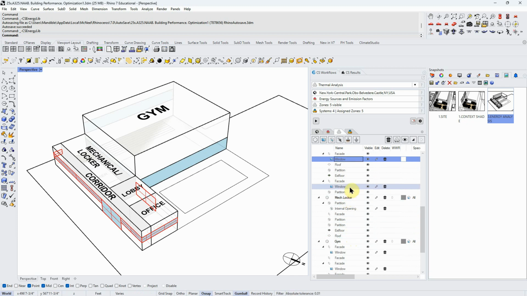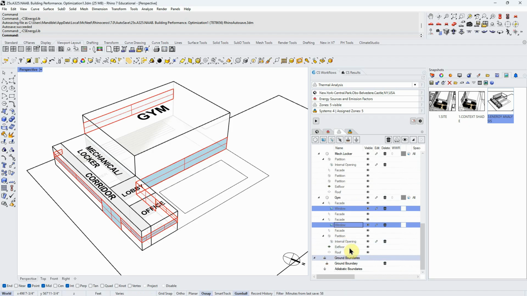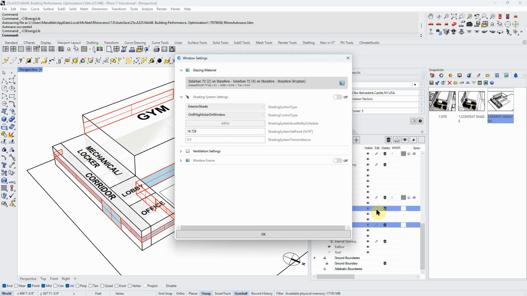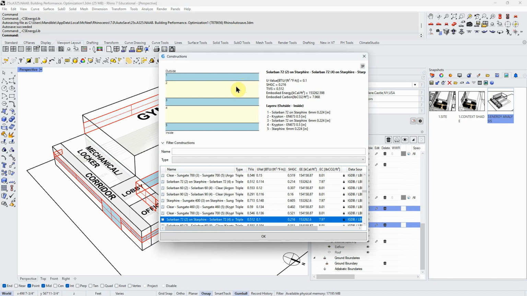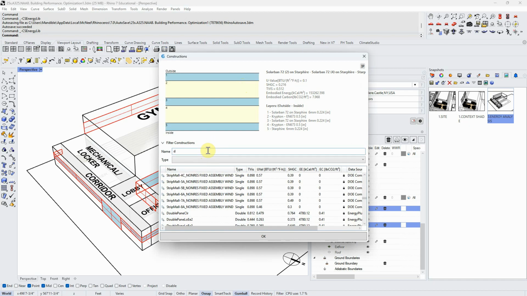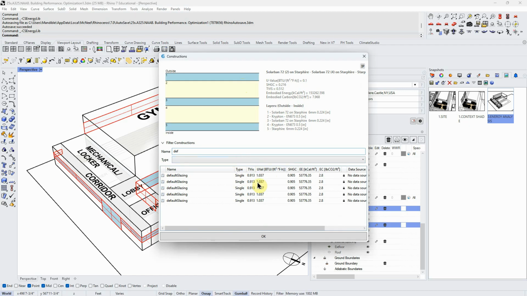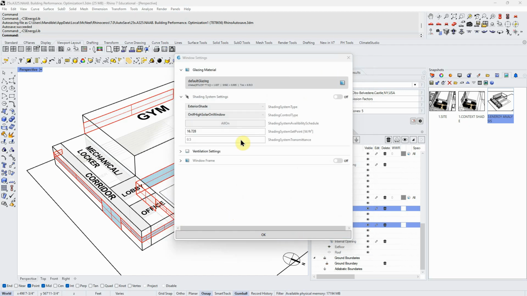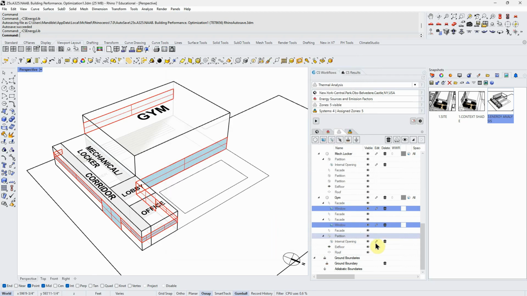For larger models, that's harder to do, and there's other ways of doing this that we could talk about if anybody has questions. So now I've selected all the windows. I'm going to edit them and change the window type to, let's see, I just want default, I think it's called. Yeah, default glazing. It's just essentially really bad. And I say okay, now all that glazing is going to be set to that default.